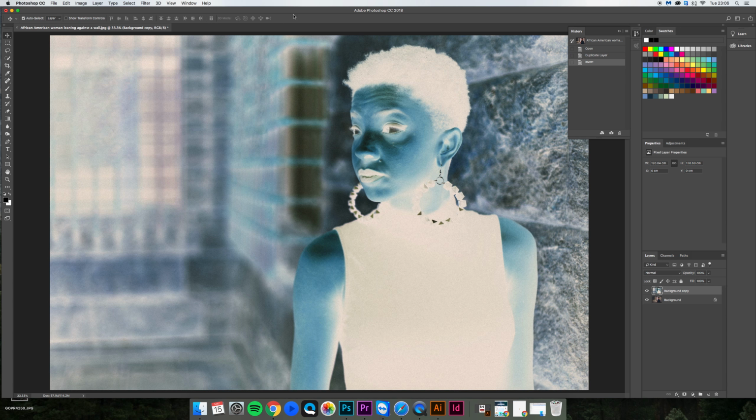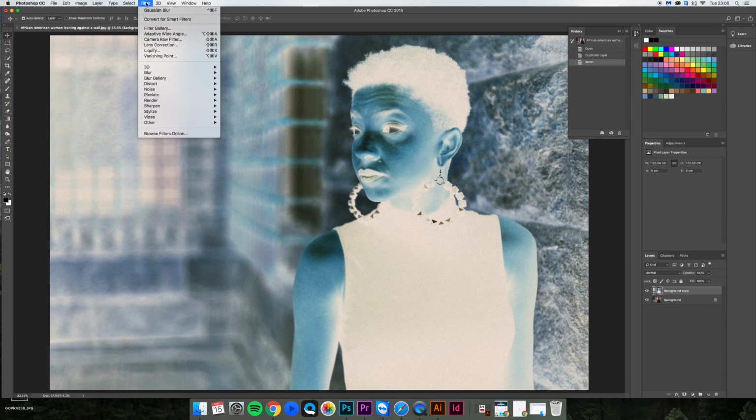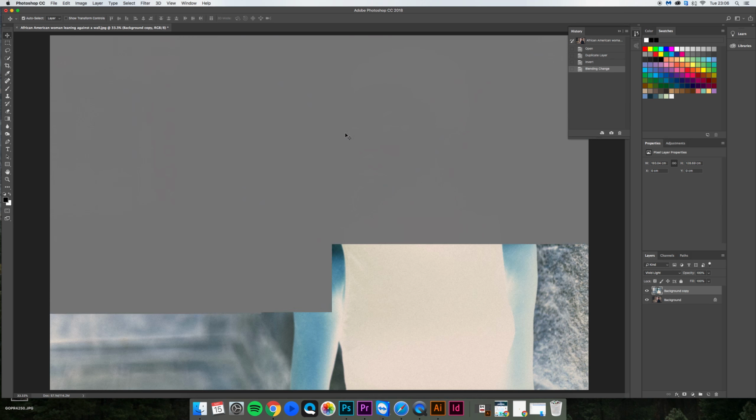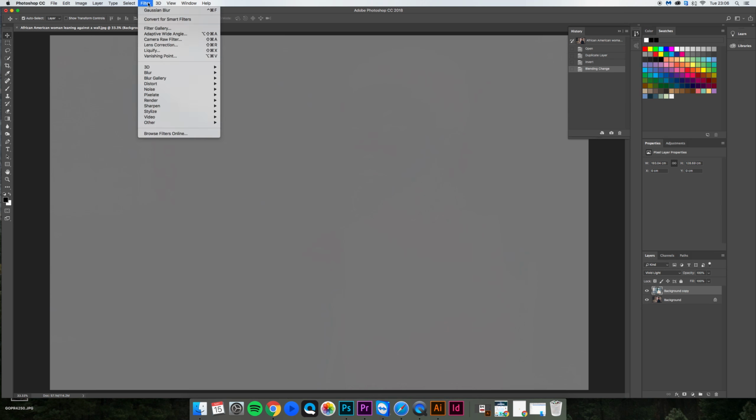Okay, so it looks quite weird at the moment. If we go up to filter, first we're going to change this to vivid light, which makes it look even worse. There we go. Okay, so now if we go to filter, other, high pass.